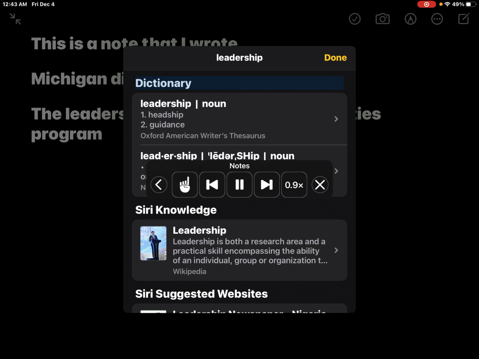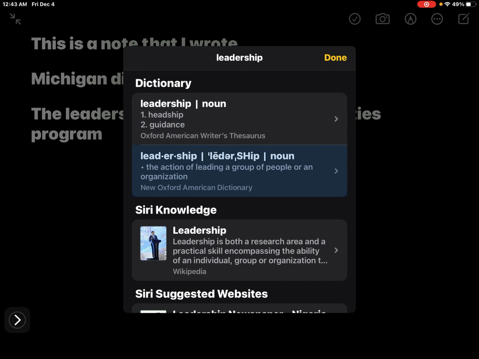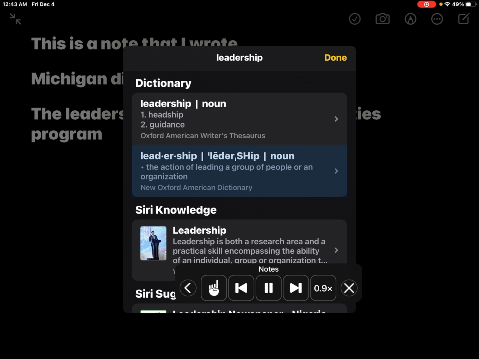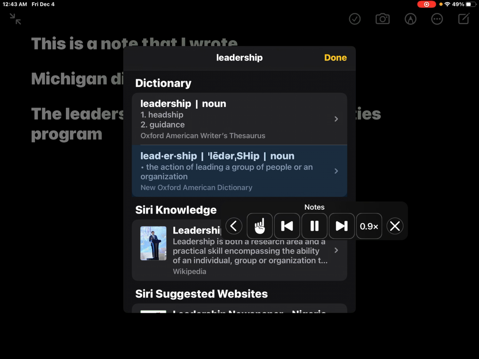Leadership. Dictionary. Leadership. Noun. 1. Headship. 2. Guidance. Oxford American Writers Thesaurus. Lead. Ship. Letter S. Hip. Noun. The action of leading a group of people or an organization. New Oxford American Dictionary. Siri knowledge.